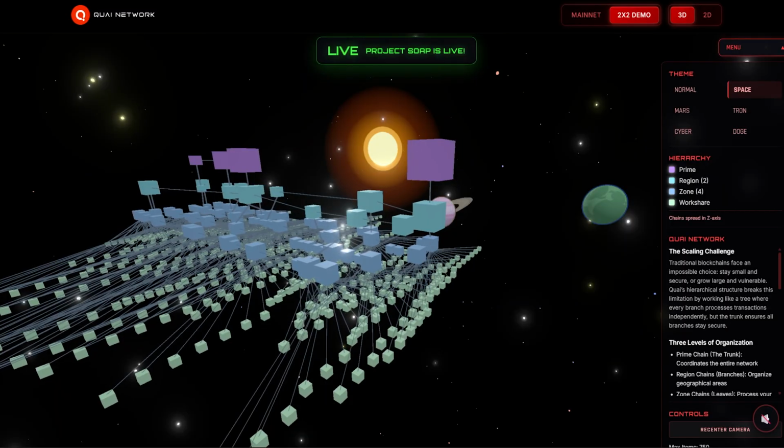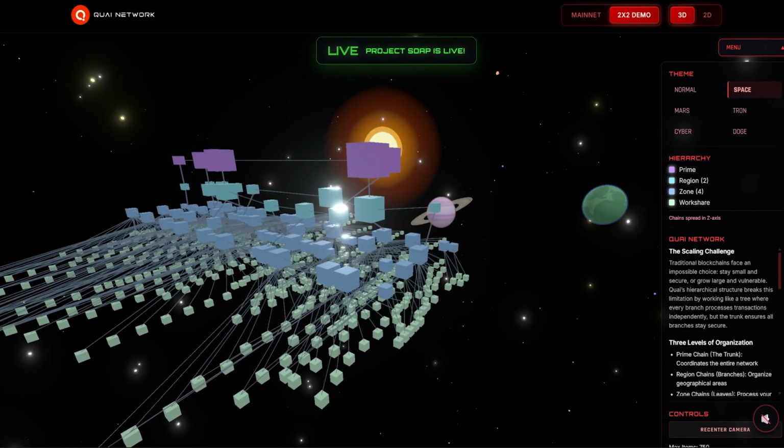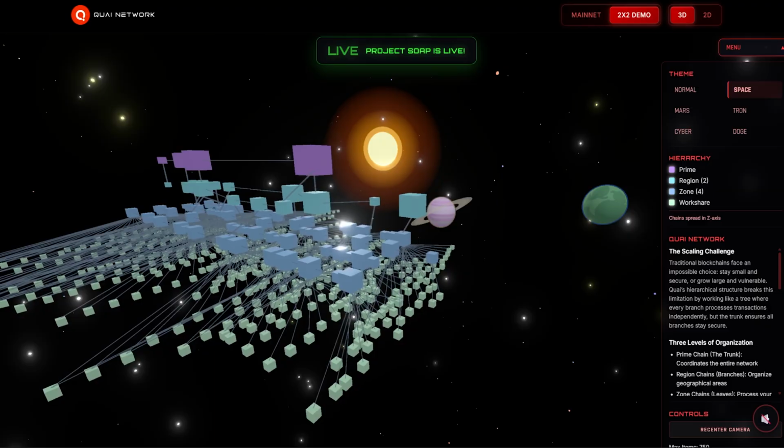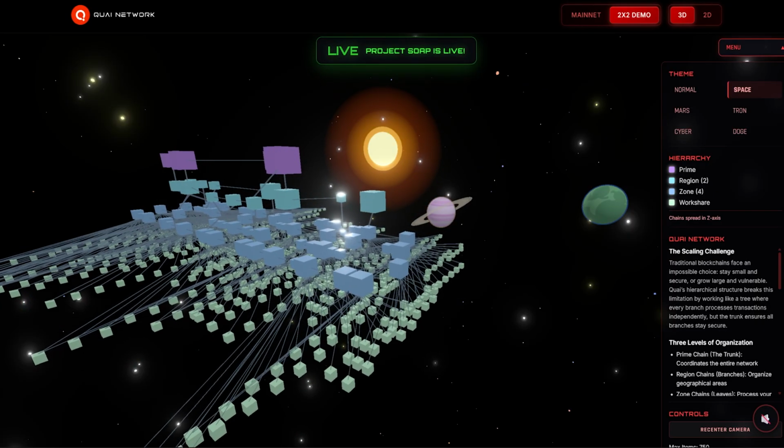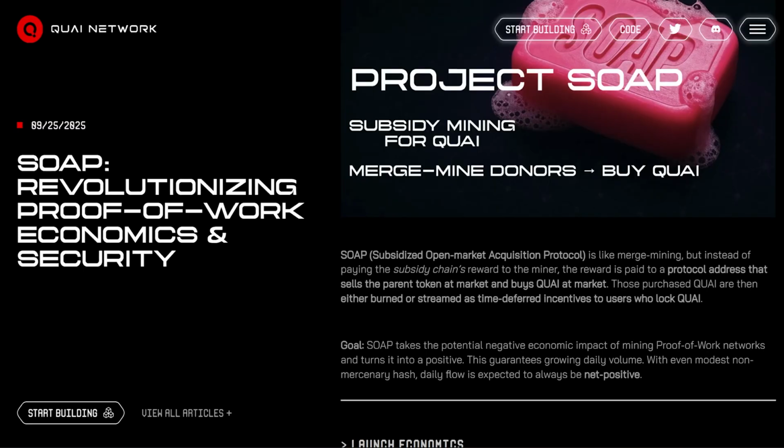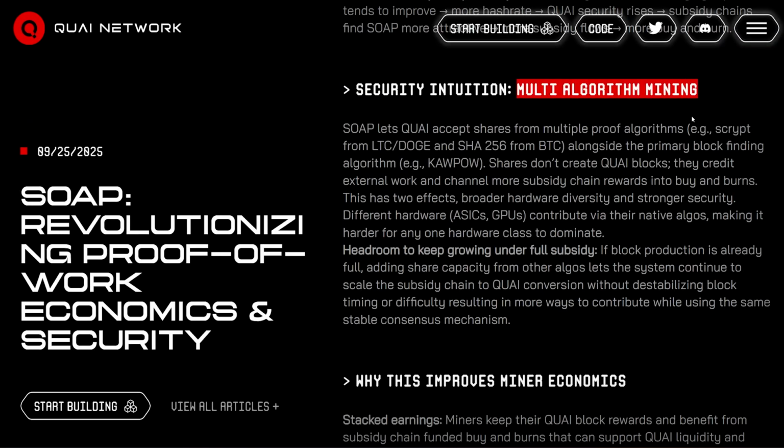All right, SOAP is live. This is for the Quai Network. They have moved on from proof of work to a new type of proof of work mechanism, which is called SOAP. Subsidized Open Market Acquisition Protocol is like merge mining, but instead of paying the subsidy chain's rewards to the miner, the reward is paid to a protocol address that sells the parent token at market and then buys Quai at market. All right, so those who purchase Quai are then either burned or streamed as time-deferred incentives to users who lock Quai. So it's a multi-algorithm type of mining.